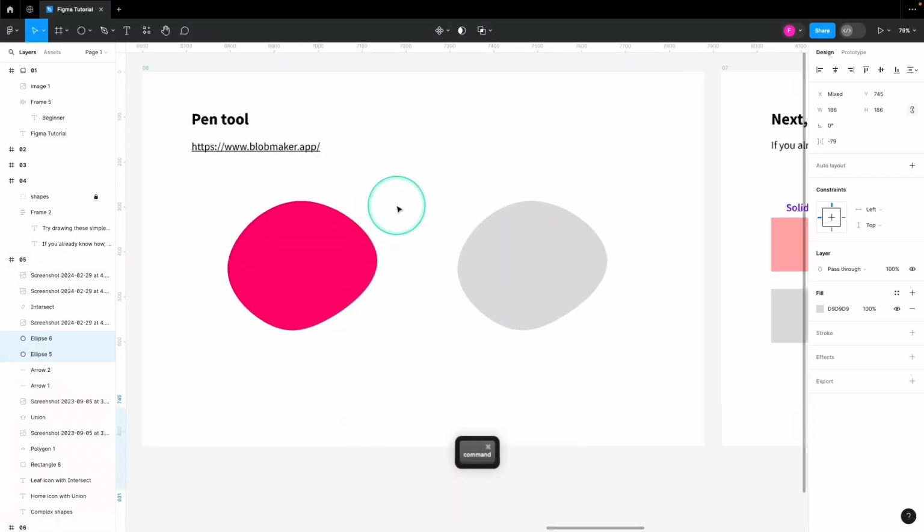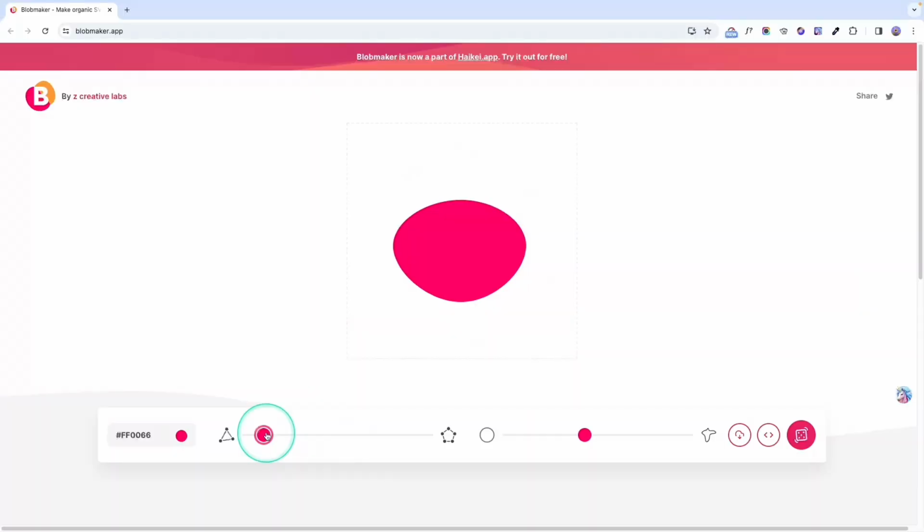Next, we move on to the pen tool. Sometimes in projects, you might need to create a very organic shape, for example, like this blob. There are two ways that you can do that. One is you can just go to this website called blobmaker.app. So this is the Blobmaker app.